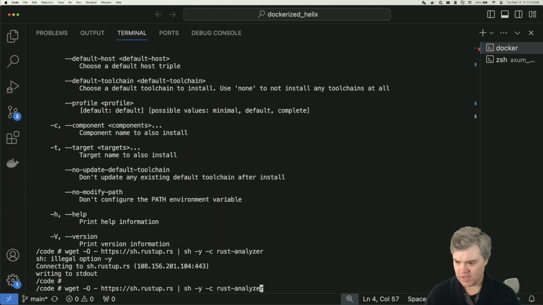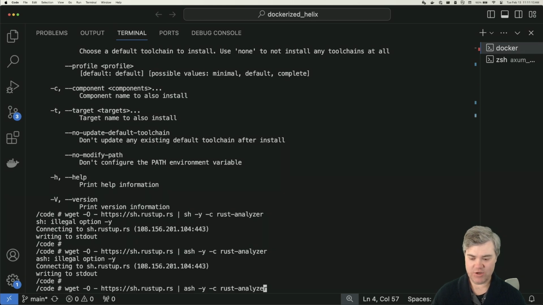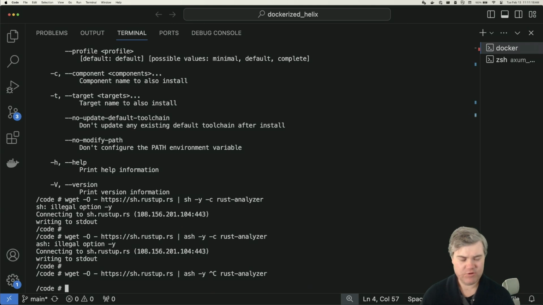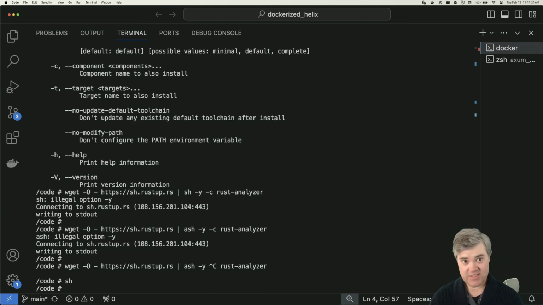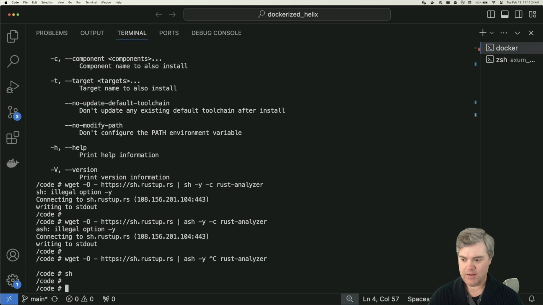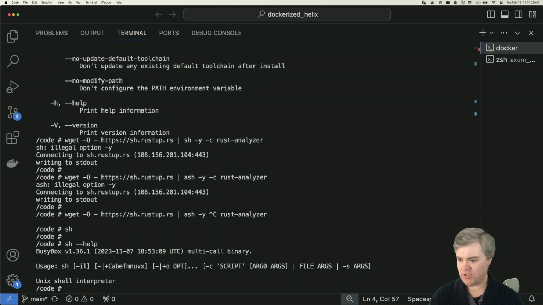And oh, illegal option -y. Is this probably because of the shell? So instead of this, what if I put this into ash? Are you happy? No. Okay, so I have to figure out how to get the shell to execute what I want. Maybe this -c. I see this -c in script within args for that. That might work. Let's try that.